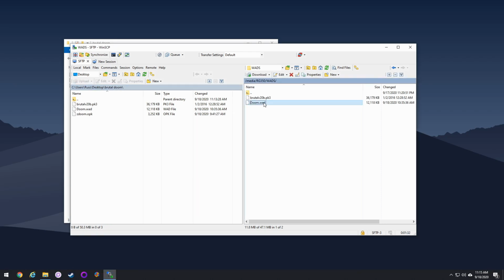Okay, and then once you're here and everything's good, you need to change the file name of the WAD. So it's going to be doom.wad.bin, and that's what the OPK recognizes. So you just change that over, and then you're good.